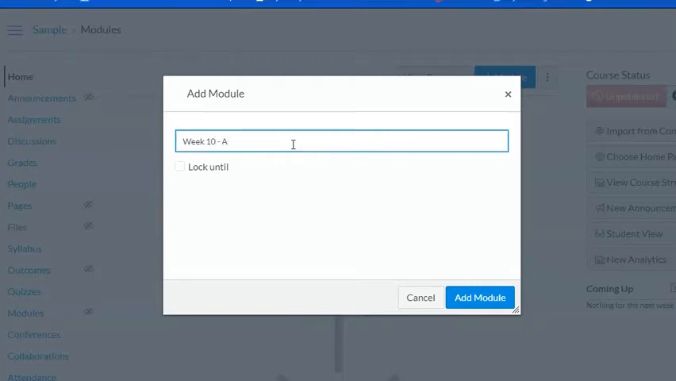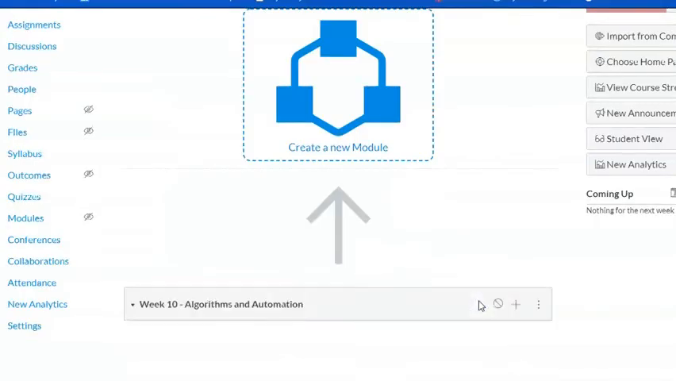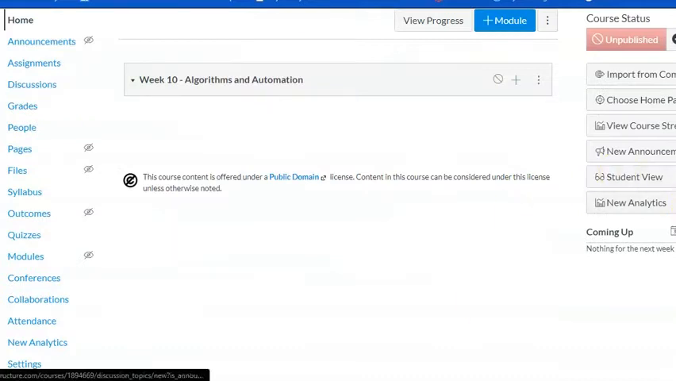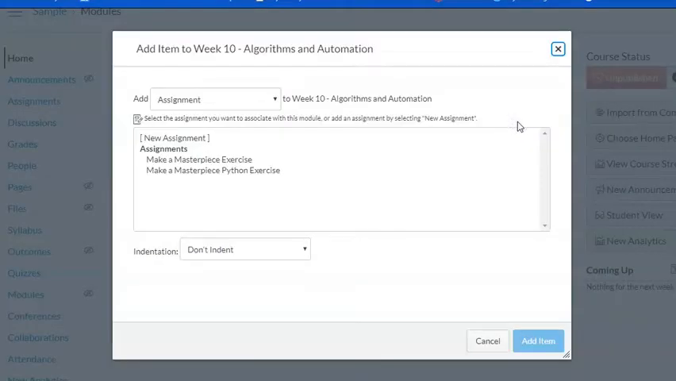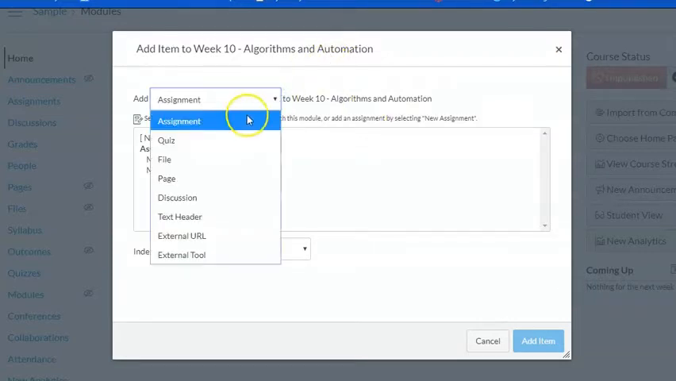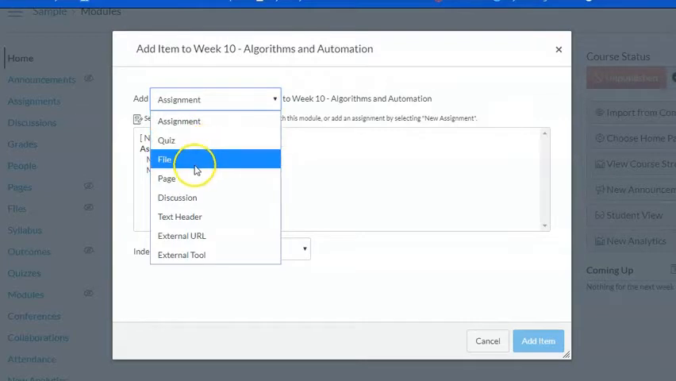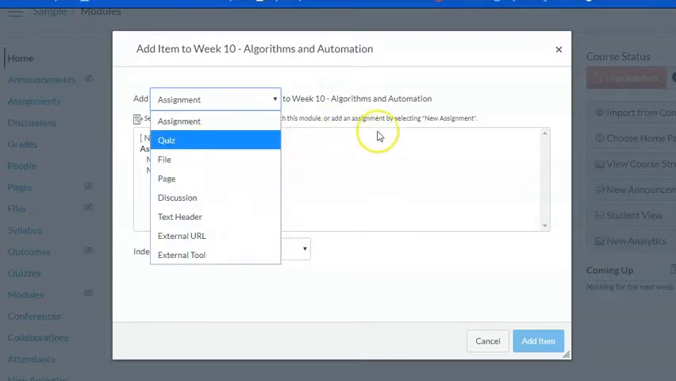So I'm going to go ahead and name my module, and then create it by clicking on Add. Okay, so here's the module. It's sort of like a folder or a category, and then within this folder we can add other learning objects. So you can see here that we can add assignments, quizzes, files, pages, discussions, etc.